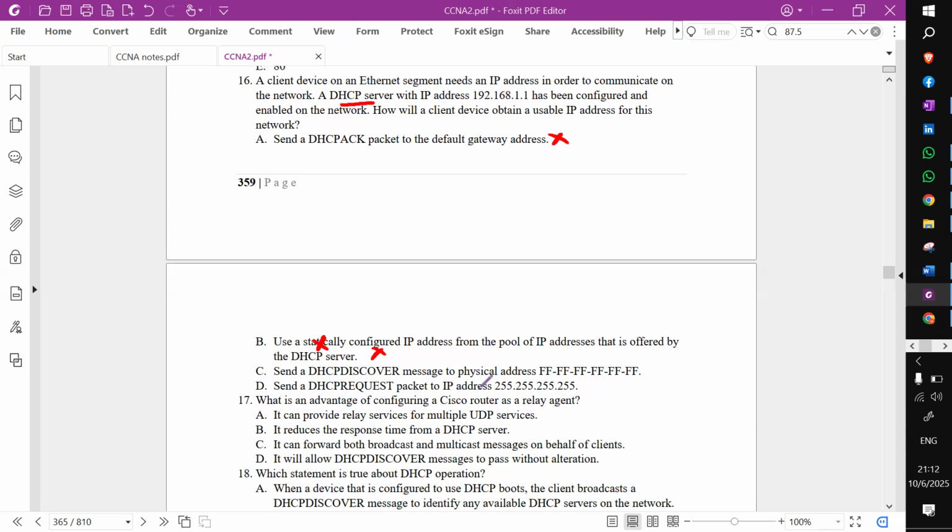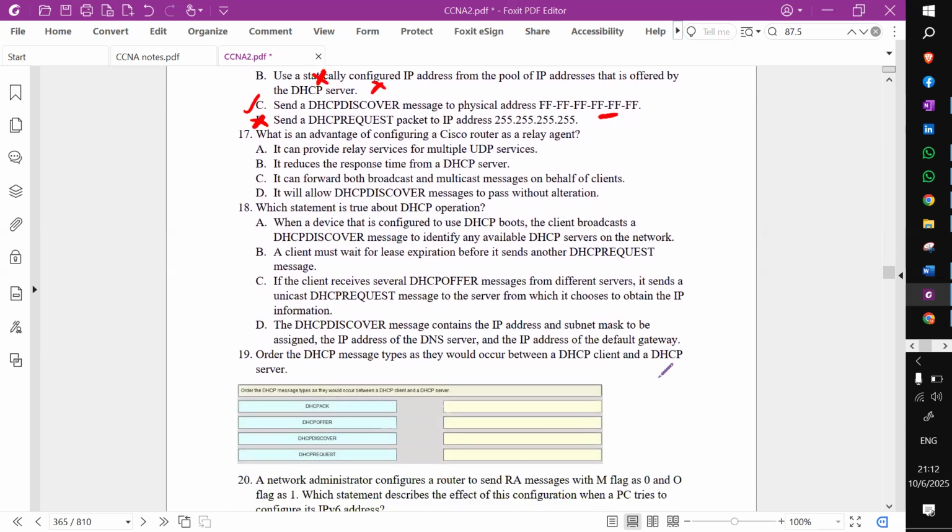C, send a discover message to the physical address FFFF. Yes. Broadcast discover. Send a request. That's not the first message you send. So I think C. If we want an IP address, we send a discover to the broadcast. FFFF, that's the broadcast MAC address.